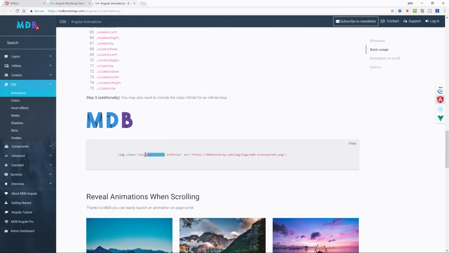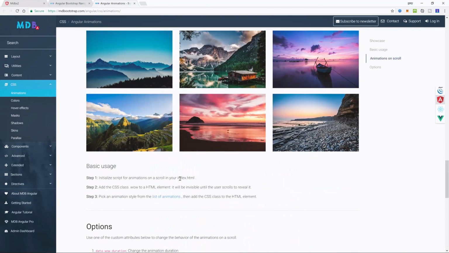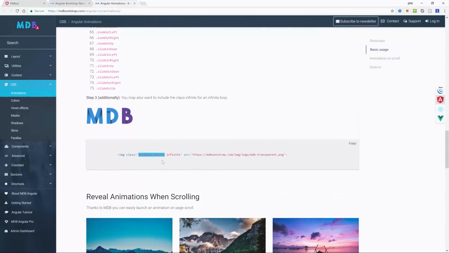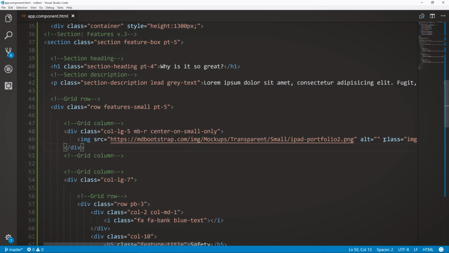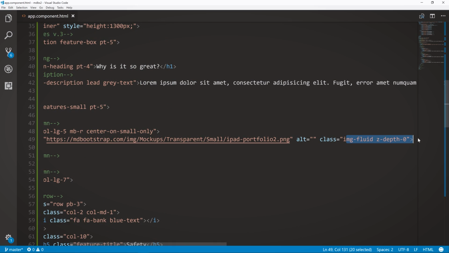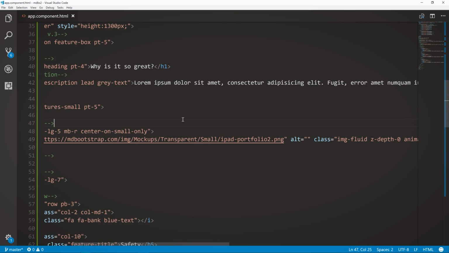So let's just use this one right here. By the way, as you can see, you can also do animations on scroll. Really easy to understand stuff. So I'm going to just take animated and bounce. We're going to add it to the image that we have. So the image is right here. It already has a class. So we're just going to paste it right there, animated and bounce.